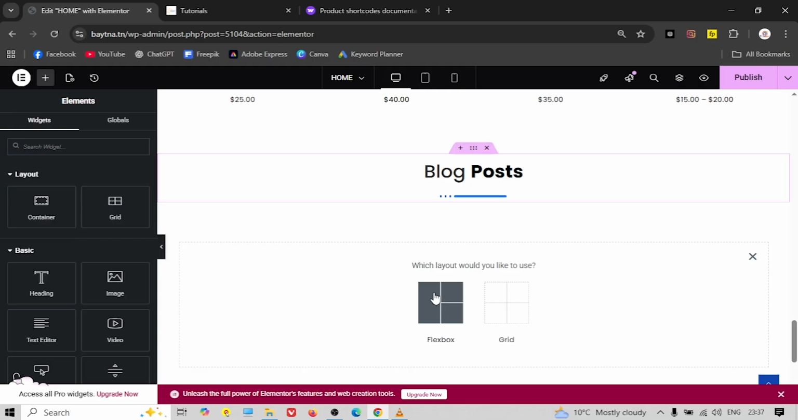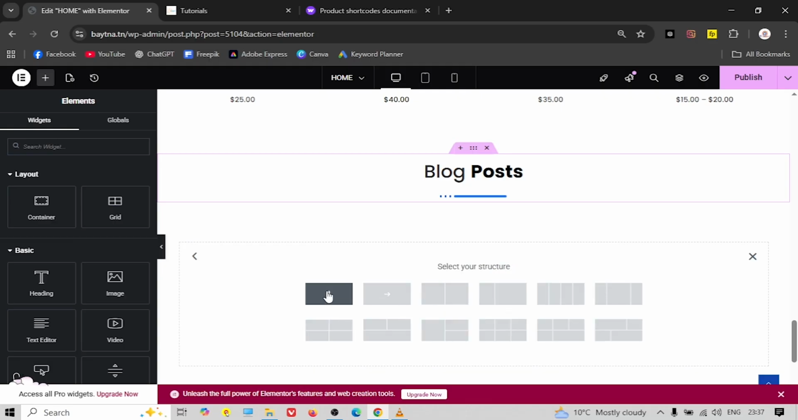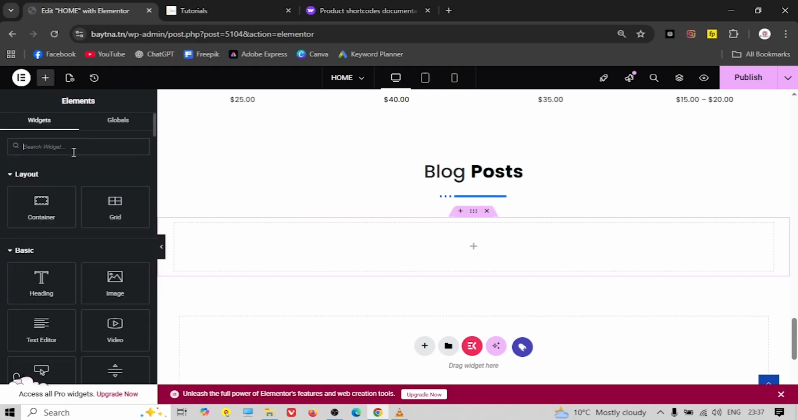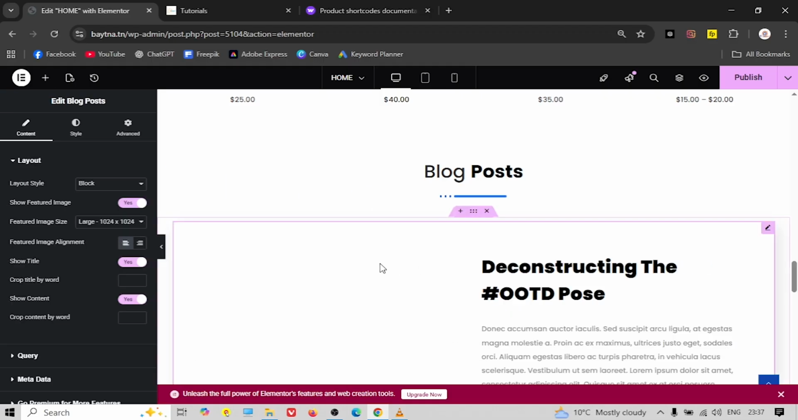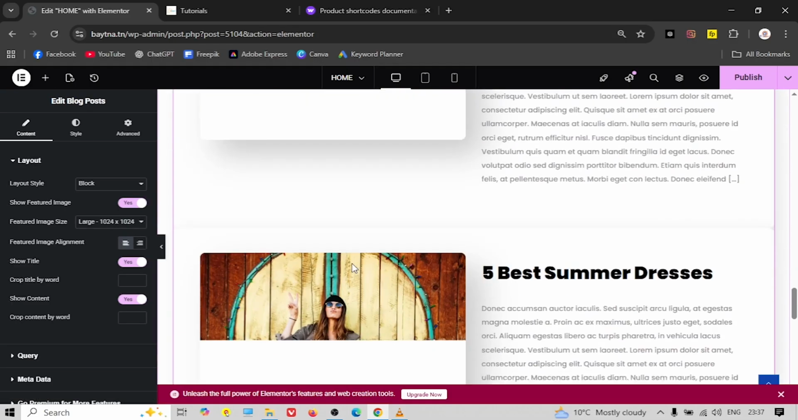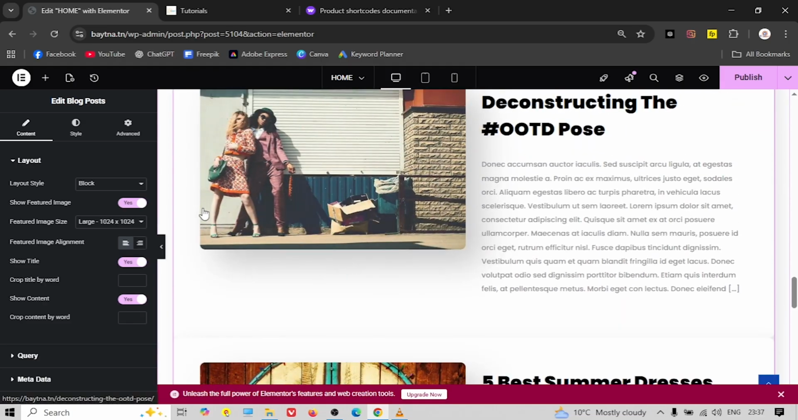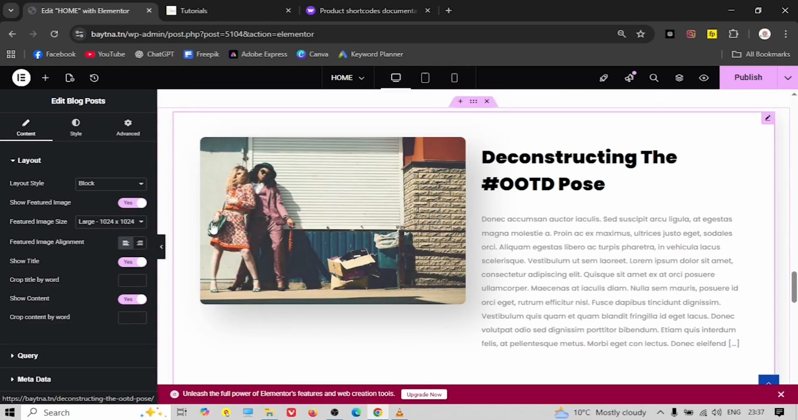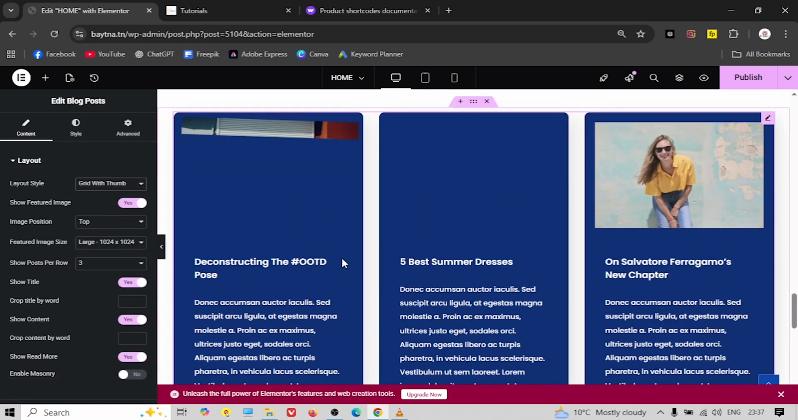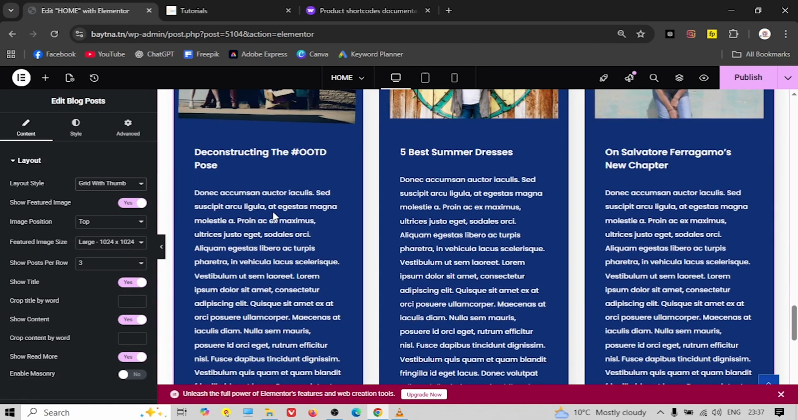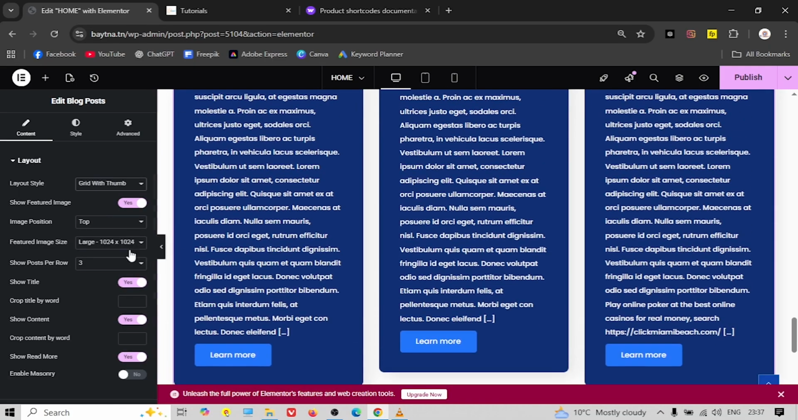create a new section, a flex box, vertical container, and then I'm gonna search for a blog. This is the blog post widget that comes with the Elements Kit. We drag it over here. Layout style, we're gonna change it from block to grid with thumb, like this. But we see that the text is really big.